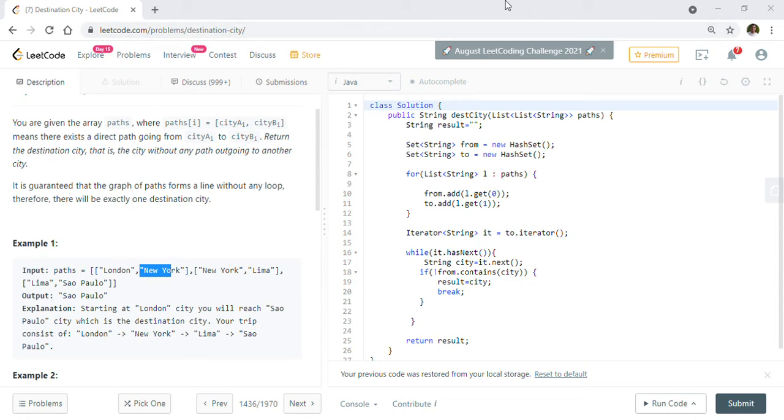As per the explanation, I created two sets here, the from and to city sets, and I first populated these sets. Later I'm iterating the to city set, and I'm finding a city which is not in the from city set. If it's not in the from city set, I'll say that it's the destination city, and I'll just break.